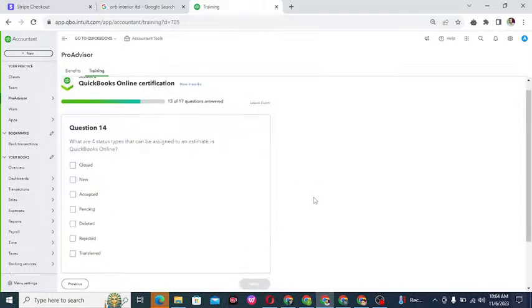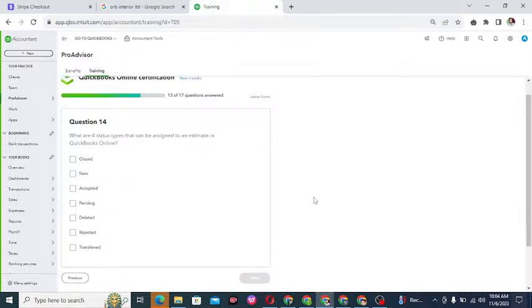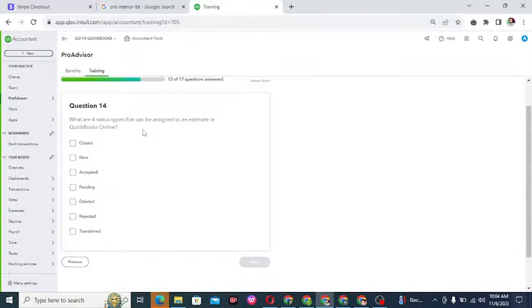Question number 14. What are the 4 statuses that can be assigned to an estimate in QuickBooks Online? Closed, accepted, pending, rejected.